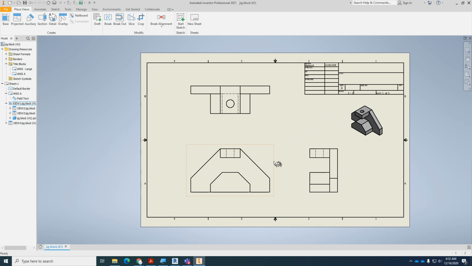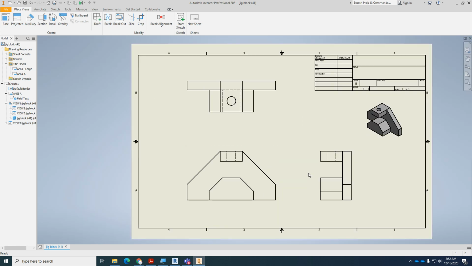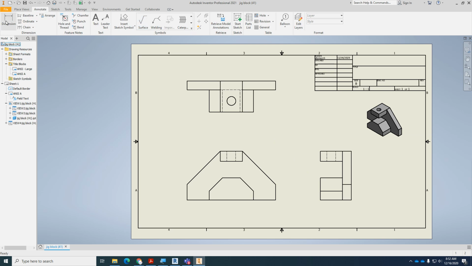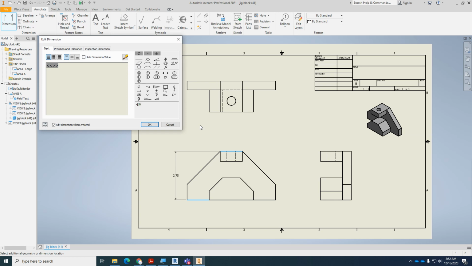Now, as far as annotating, I'm not going to annotate the whole thing, but you can just go over here to Annotate up on top, and then you can go to Dimension. Then you just simply start dimensioning from this edge to this edge. It is very similar to when you're doing sketches in the part file.